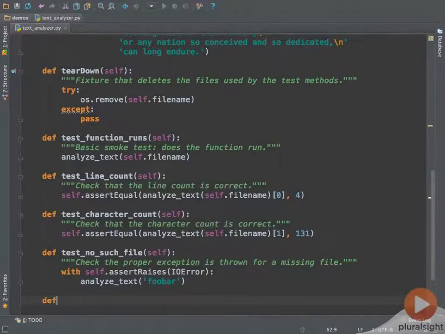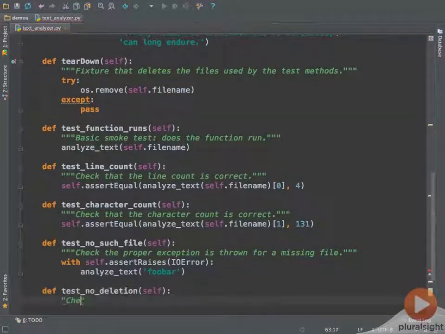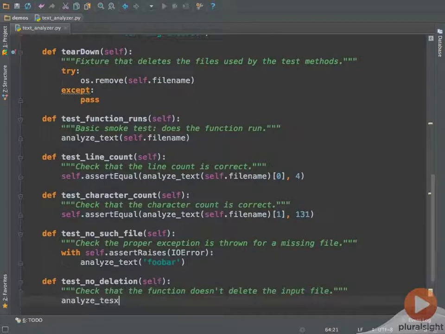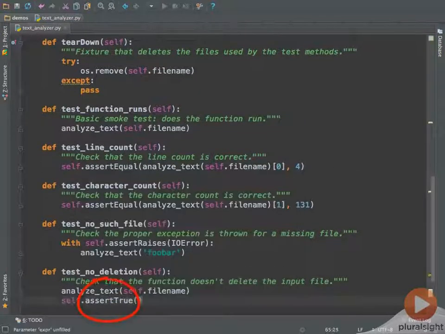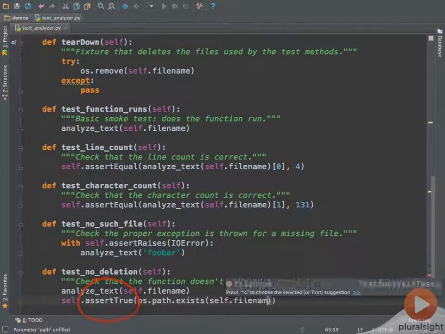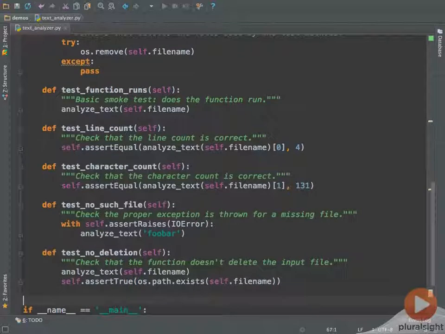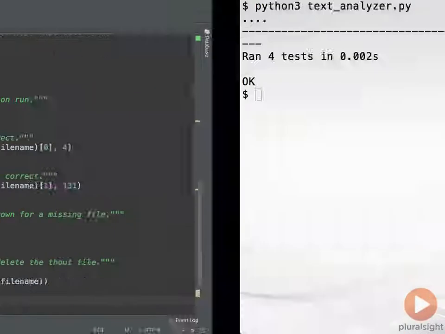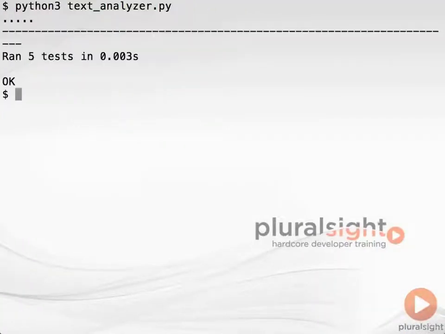Finally, we can see one more very useful type of assertion if we write a test to verify that analyzeText doesn't delete the file, a reasonable requirement for the function. assertTrue simply checks that the value passed into it evaluates to true. There is an equivalent assertFalse, which does the same thing, but for false values. As you might imagine, this test passes already as well.